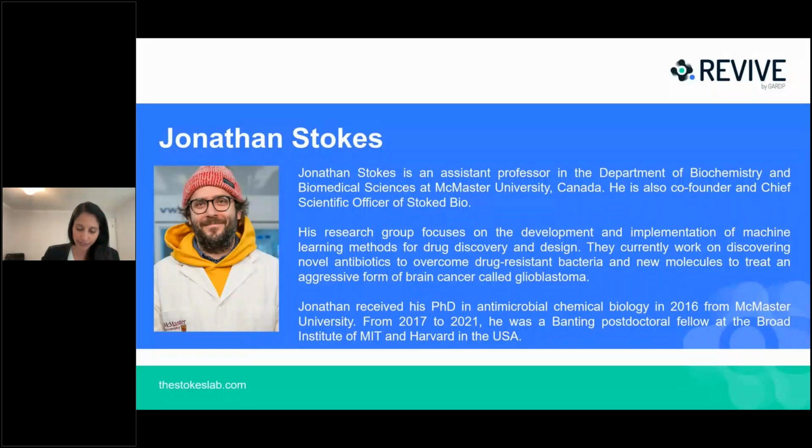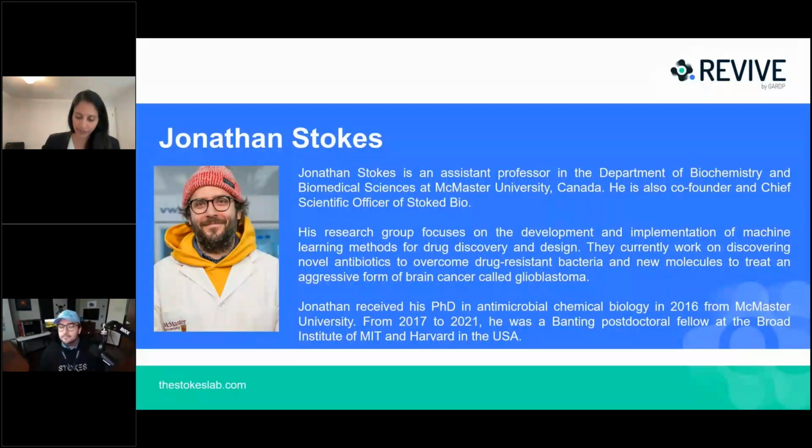John is an assistant professor of the Department of Biochemistry at McMaster University. He's co-founder and CSO of Stoke Bio. His research group focuses on the development and implementation of machine learning methods for drug discovery and design. They're currently working on discovering novel antibiotics to overcome drug-resistant bacteria and new molecules to treat an aggressive form of brain cancer called glioblastoma. He received his PhD in antimicrobial chemical biology from McMaster University and was an Banting postdoctoral fellow at the Broad Institute of MIT and Harvard in the US. I'm very happy to welcome you, John. Great to see you as always, and I'll let you take it away.